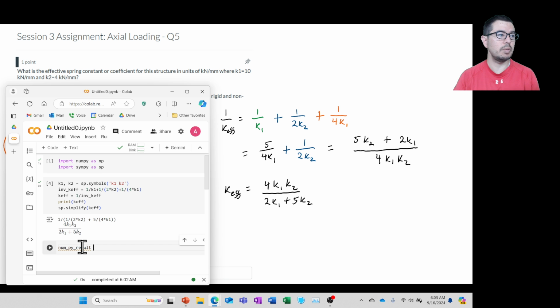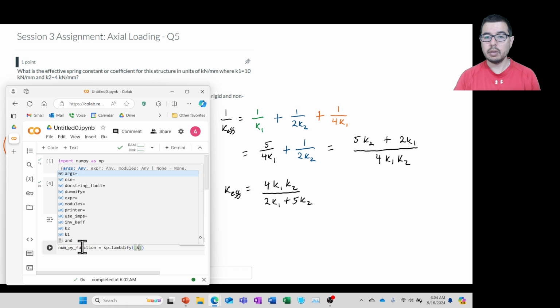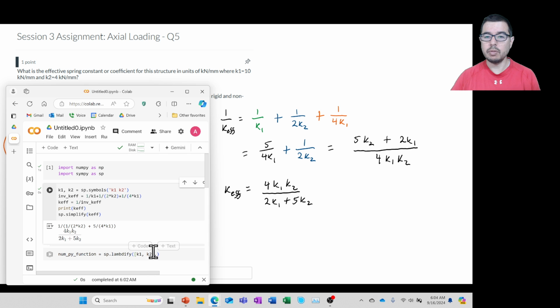That's just to help us understand what we're going to do. Or actually, let's call it NumPy function. There we go, NumPy function, and we're going to lambdify or make a function essentially. Oh, it remembers where we first put in our K1, K2 in brackets, and then comma. What is our function that we've been using? It's trying to be super helpful, but it's not. We have K effective. Okay, so that's what we evaluated previously.